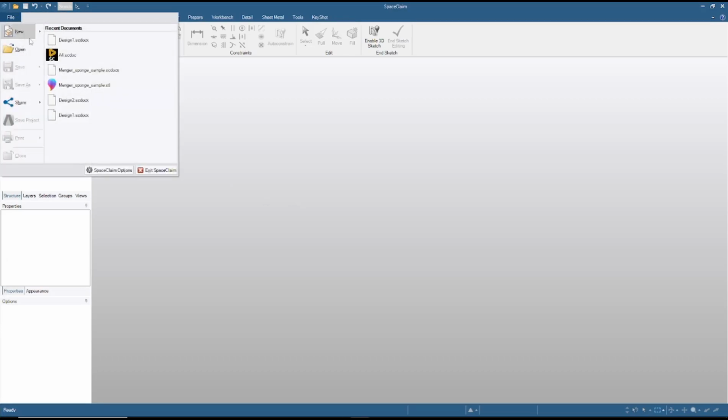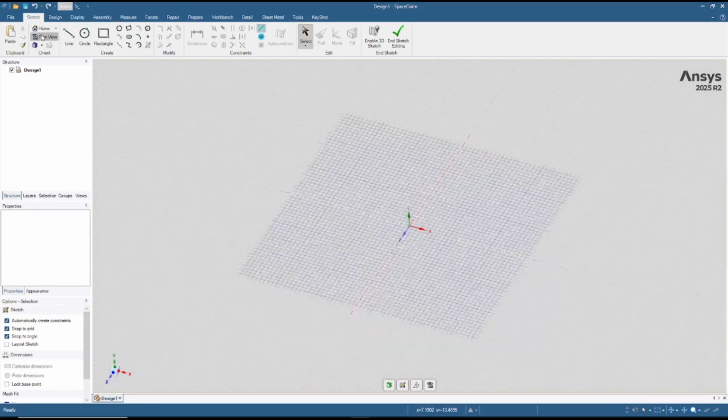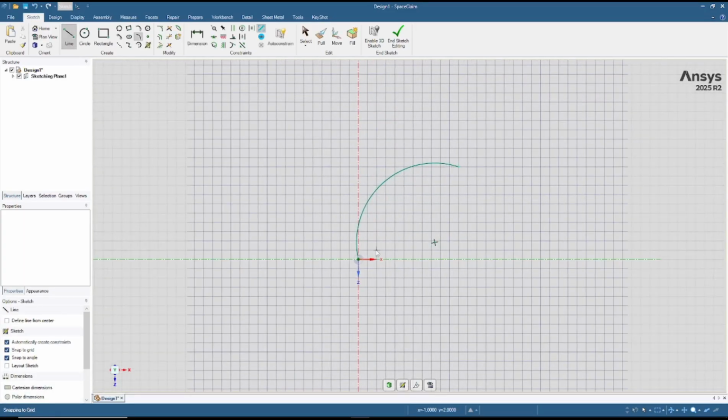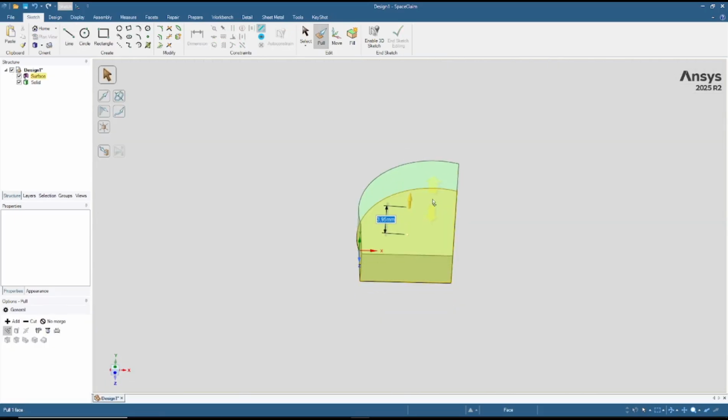So you can create a new design, and I will create an arc in it. Next, you can draw a line, and after that use the Pull tool to convert it into 3D.